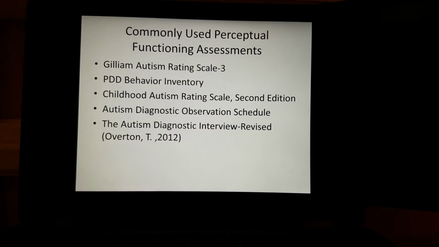The PDD Behavior Inventory has a teacher and parent form. It's used for children as young as 18 months. And it has 2 sections: an approach withdrawal problems section, and a receptive, expressive, social communication ability section. And it can also assist in planning for children with ASD.